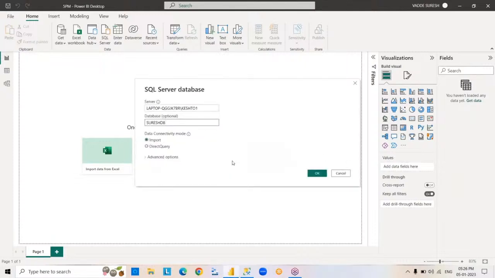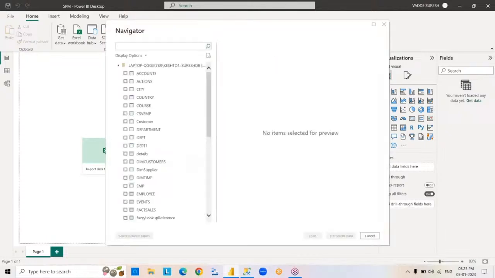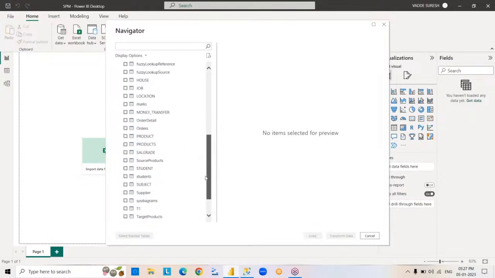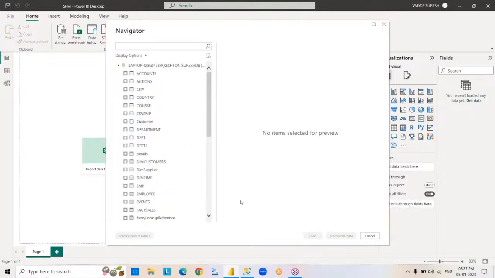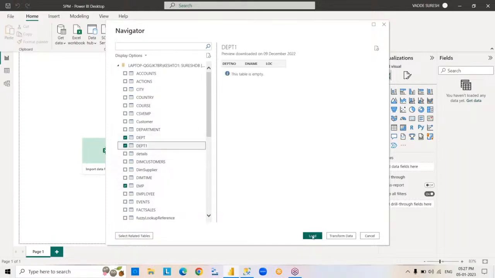So while connecting to SQL Server Management Studio, I copied this server name, and here we have database name also. Right, and click on OK button. So these are the tables existing in the source. Suppose I'm going to copy EMP table, department 1 tables, load.